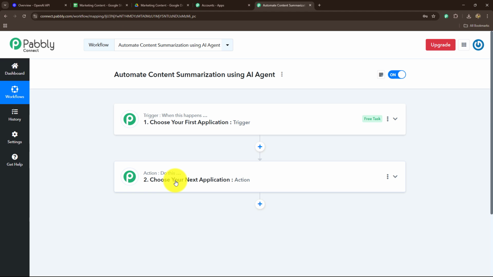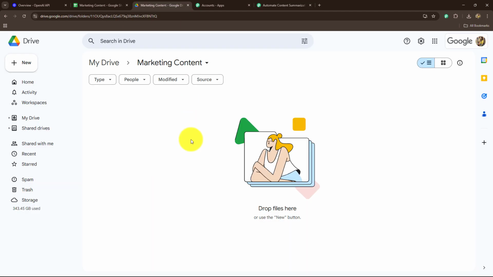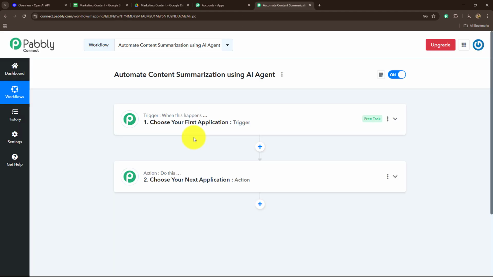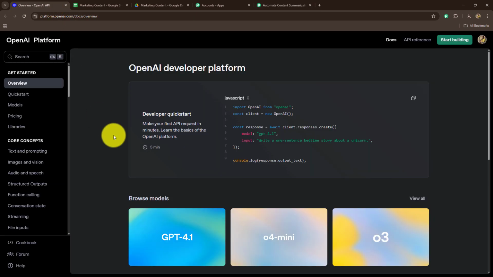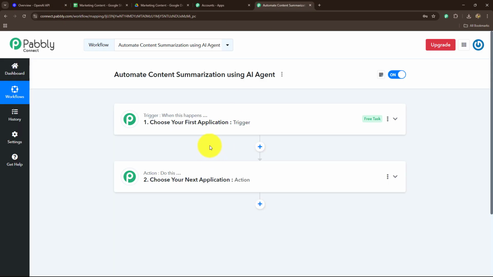Therefore, we can have only one trigger in any workflow, but we can add as many action steps as we want. Now let's suppose I want that in my Google Drive folder, whenever the team member, the content creator, uploads their document related to the article or the blog which they have written, then automatically the content from that document is going to be summarized with the help of my AI agent, that is OpenAI. So I'm going to take Google Drive as the trigger and OpenAI in my action step.